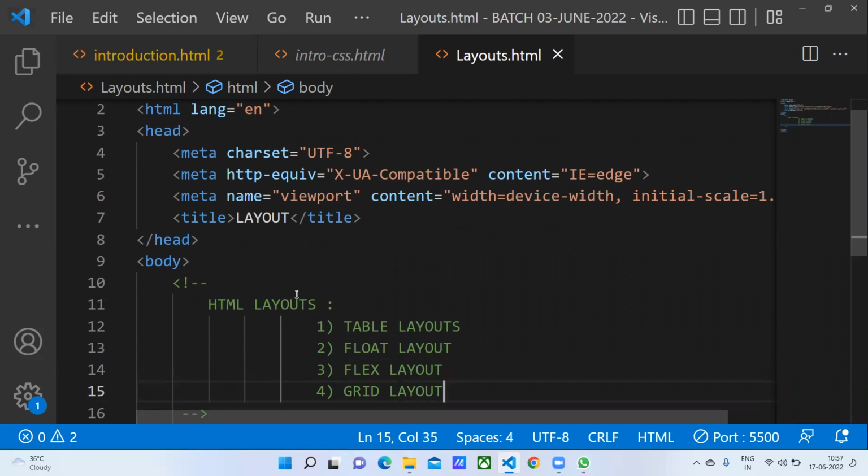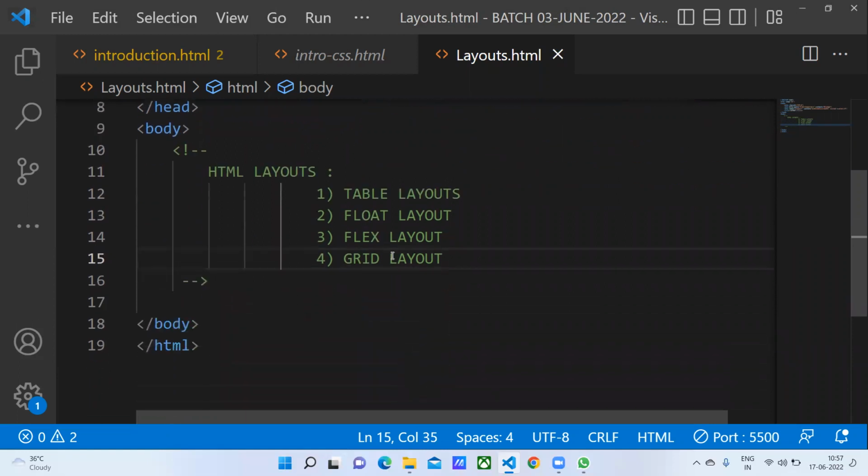Now, the table we have already seen while discussing tables. In the same way that we create tables, we'll create the layout, but we'll go with some other important attribute values. That's it. Okay, so let's come to the float layout. We don't need to worry much about it because it is just a layout. We can't really create a full layout using float. Instead of float, we can use other options which will make our work easier.